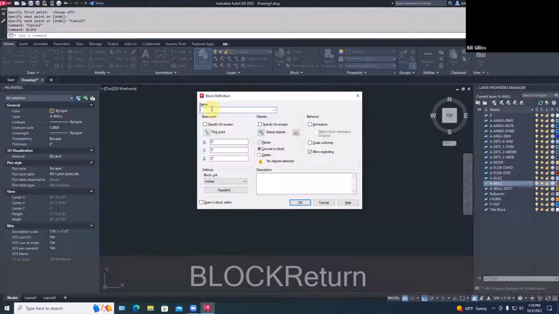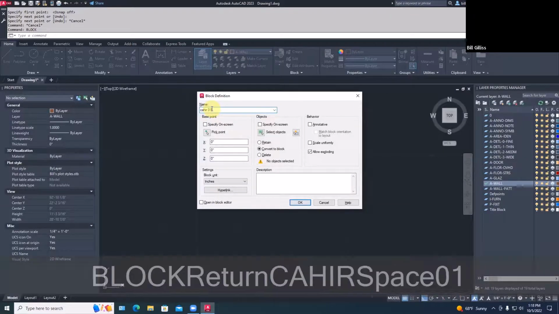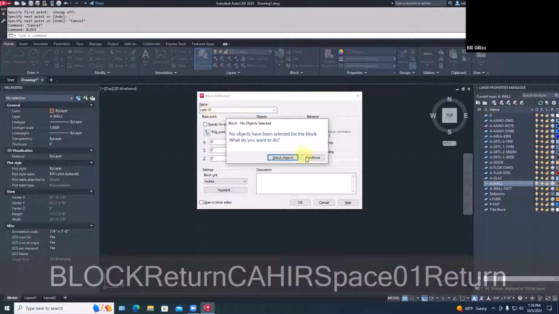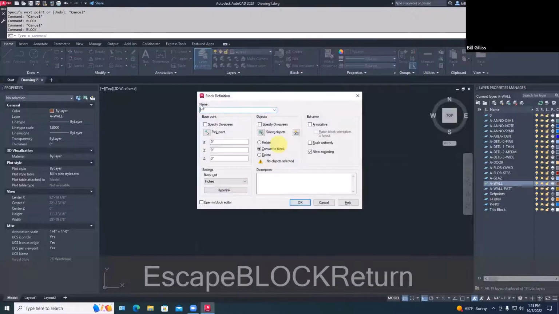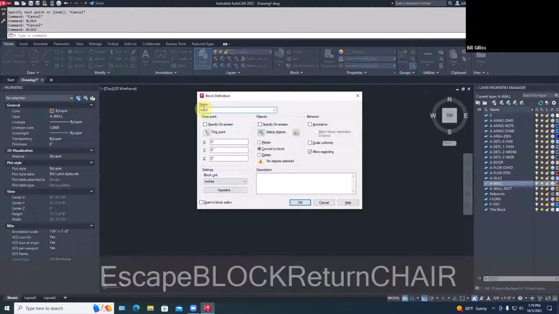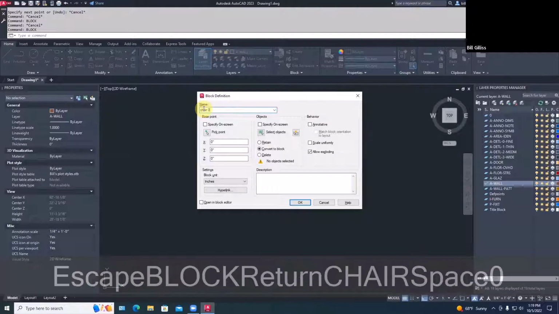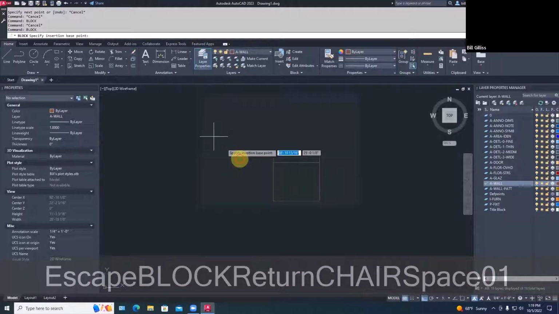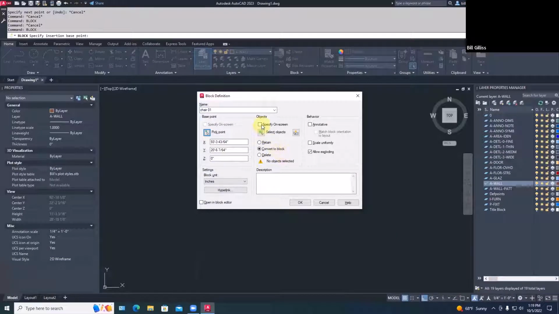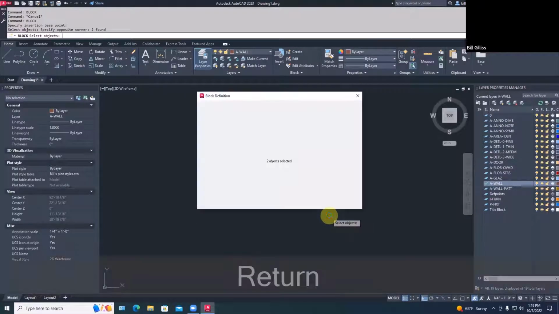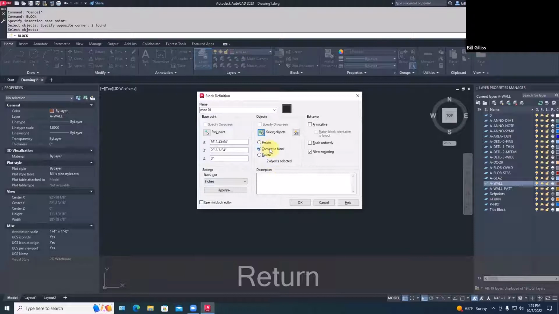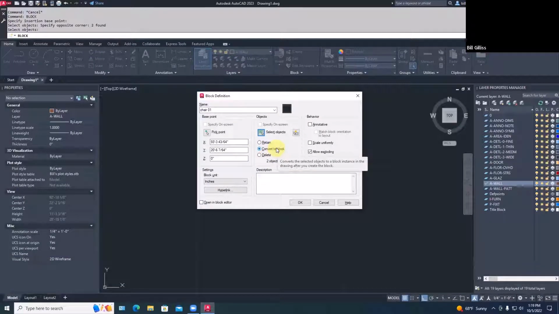And we're going to call this chair 01. Well, we'll make that better. CHAIR 01. We're going to pick a point. I'm going to pick a point down here. Select the objects. All those guys. And we'll convert that thing itself into a block. Just the one that's right there will become one as opposed to remaining lines. And I'll say, okay.